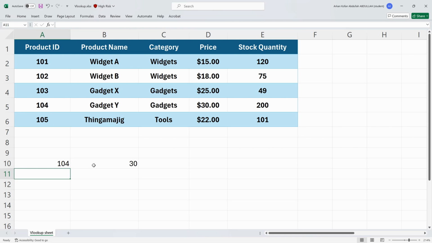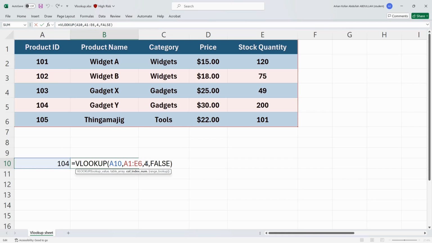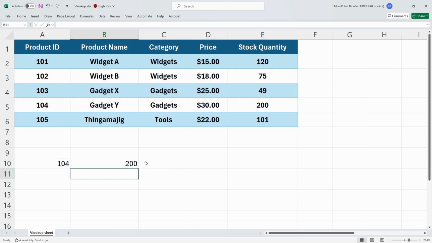Let's say I also want to return the quantity in stock. So instead of the fourth column, which is the price column, I can say the fifth column, which is the stock quantity column. I press that, and as you can see, for 104 I'm getting 200 in stock. Let's try 105. I get 101. So basically, that's what the VLOOKUP function does.